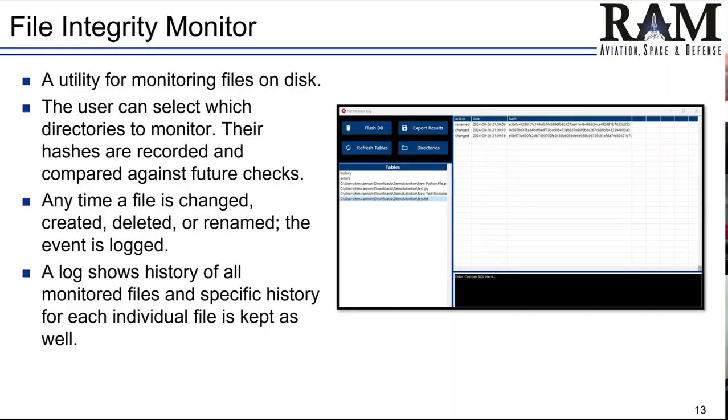You can specify certain folders and say, I want to know what changes happen in these directories. It actually creates a SQLite database that tracks an overall history of everything that's being monitored, but it also creates a table per each individual file that it's monitoring, where you get the history of that file specifically. In this table, you can see the file was renamed, the file was changed, you get the date and time at which it changed, and it also tracks the file hash for you.